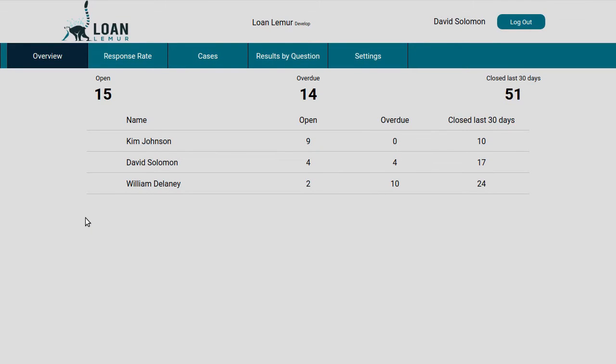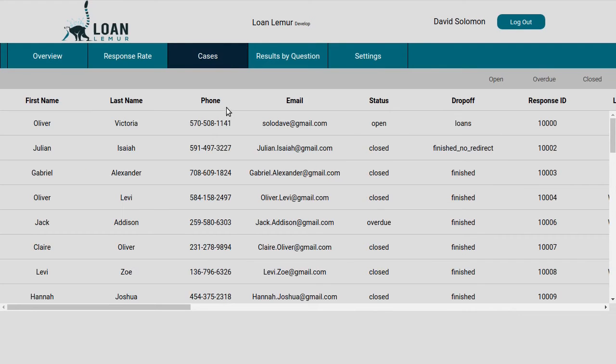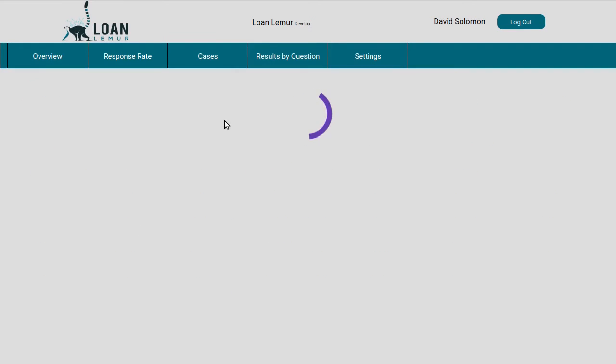Now let's take a look at the Case Management app. If you're an administrator for your company, then when you first log on, you're taken to an overview page that shows you the number of cases open, overdue, and closed within the last 30 days, as well as a breakdown by user. There are breakdowns by status, time period, and question as well. You can also view individual cases. Let's take a look at this one.